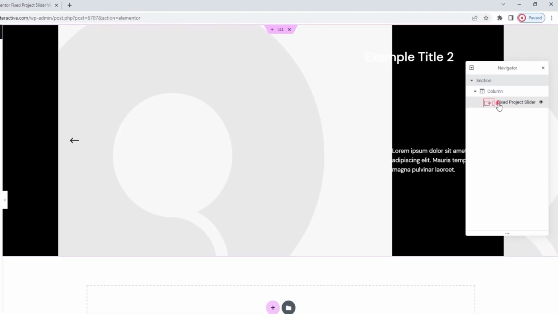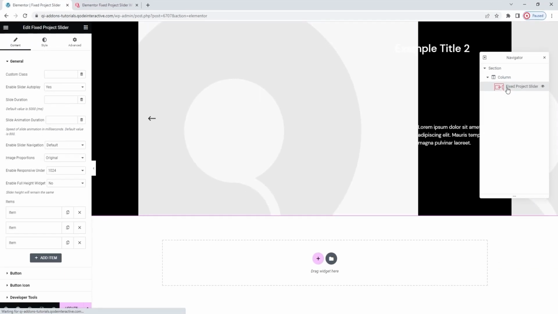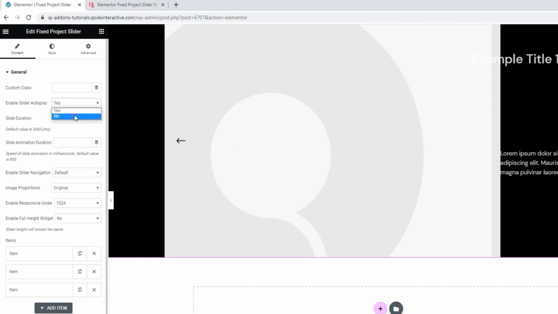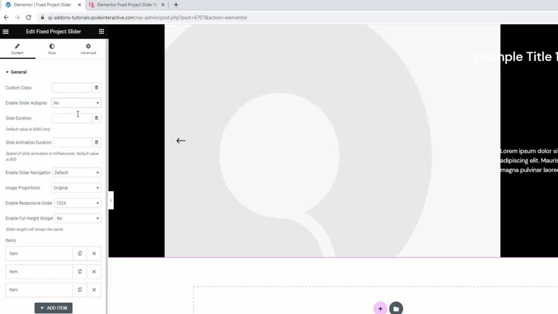Click on the Fixed Project Slider, either on the page or in the navigator, to open its options. The first thing I'll do here is switch the slider autoplay from its default setting yes to no, which will disable it. Just to be clear, this is a great option to have and I do want to use it for my slider, but it's going to keep things moving while we're looking at the options, so it's best to temporarily disable it and keep all the changes I make front and center in the video.